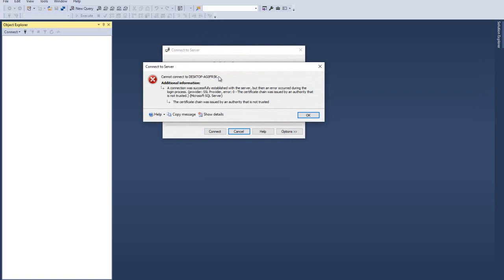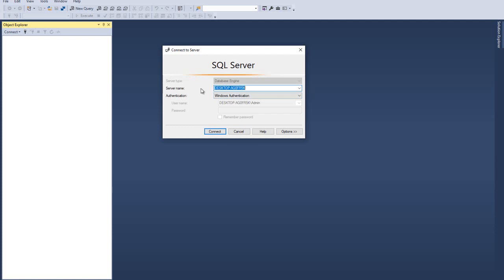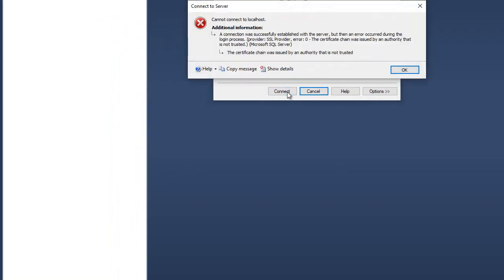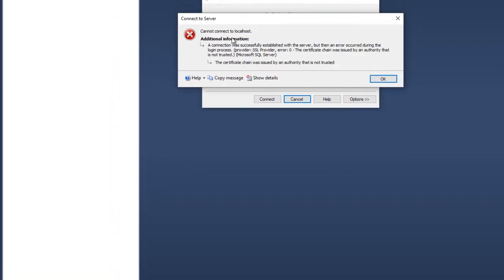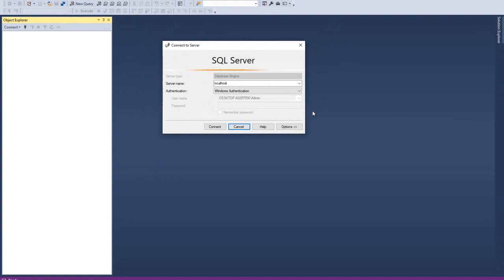It says it is not connected. You can't connect. The same error occurs. Let's say localhost and click on connect. Again it says you can't connect. Okay, fine.